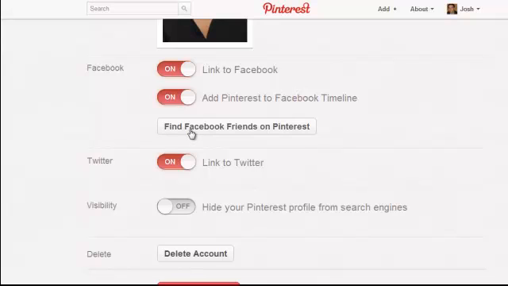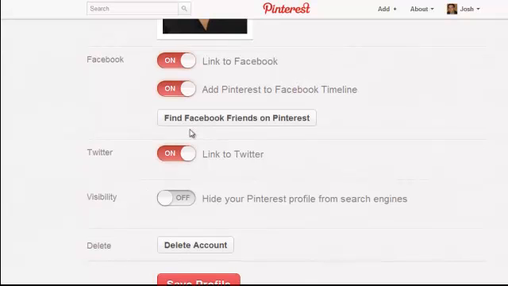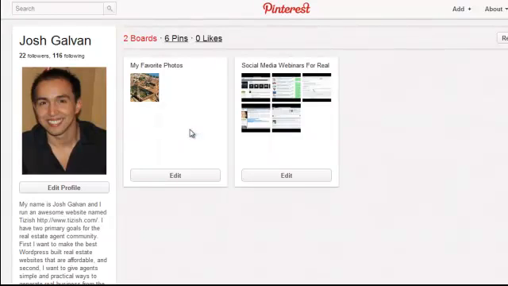So now I have my Twitter synced, and that's what you should do as well. And then after that, just click the Save Profile button here at the bottom. And then you're all set with that first part.